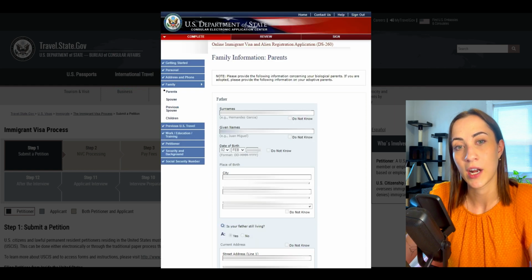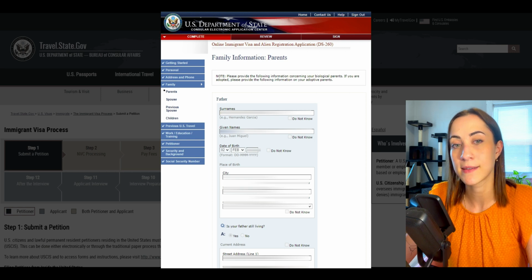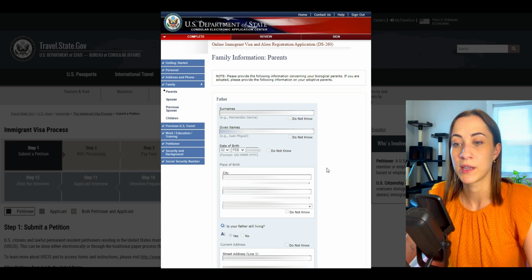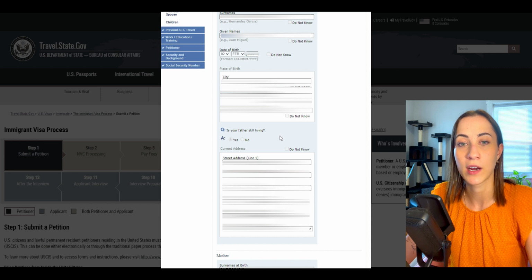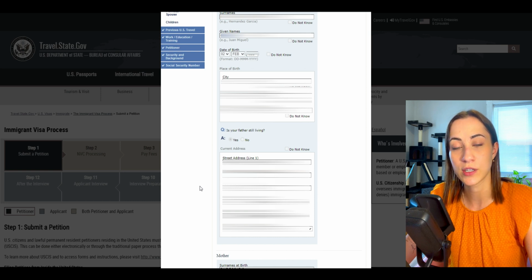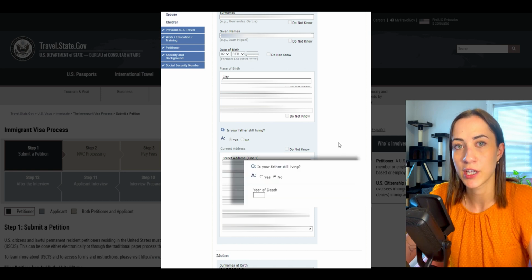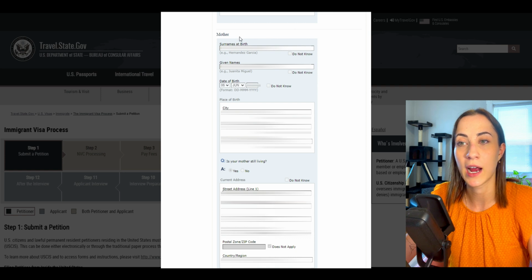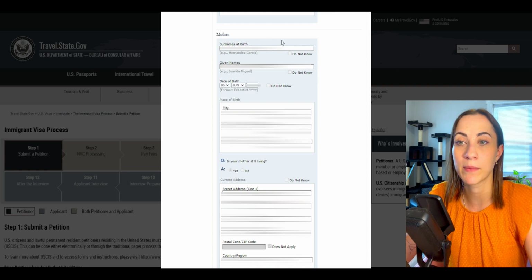So this part of the application asks you to provide information about your parents. Again, this is asking about the parents of the person applying for a green card. You will need to provide first the father's information: surname, given name, date of birth, place of birth. You will also be asked if your father is still living. If you answer yes, then they will ask you to provide your father's actual address where they currently are. If you answer no, then you will be asked to provide the year of death of your parent. Same applies to the mother's information. Again, you will have to provide the information of the mother. Please pay attention because in this particular part, they're asking for your mother's maiden name or the name at birth.